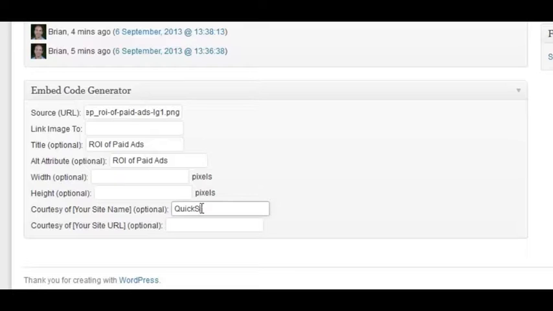You don't want to use exact match anchor text here, because if you do that and 1,000 people share it, all of a sudden you have an anchor text over optimization problem, which could hit your site with Penguin. So you don't want to do something like social media tips, because that's just spammy.